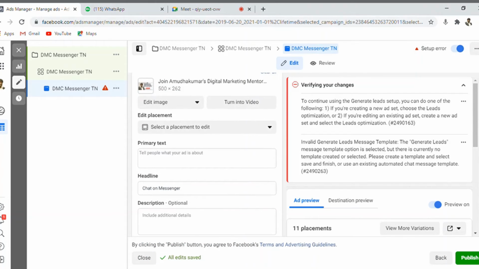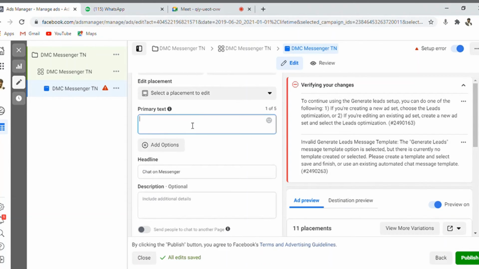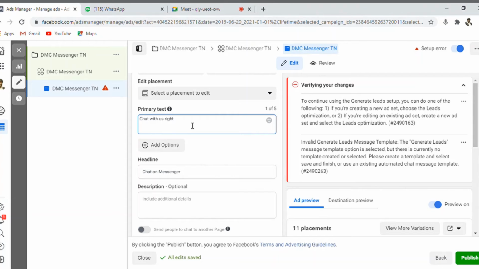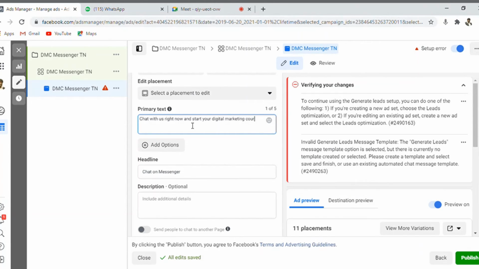Invalid generate leads message template. Okay, I have added the image and I am trying to give other options. Okay, so chat with us right now, start your digital marketing course. Okay, so this is one option.